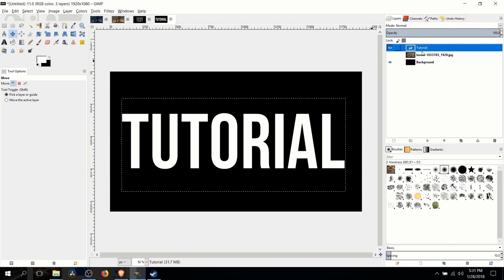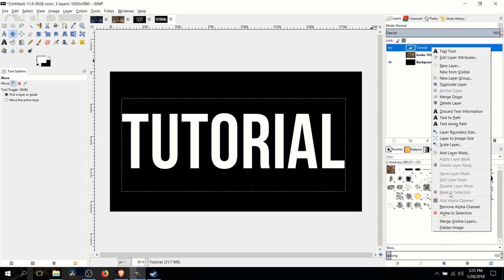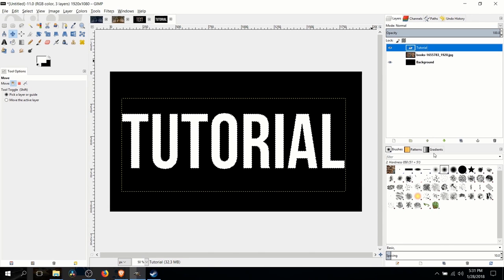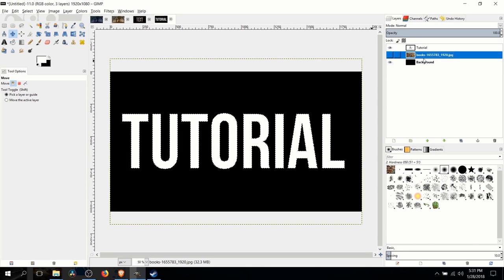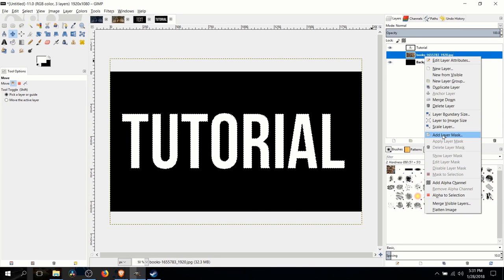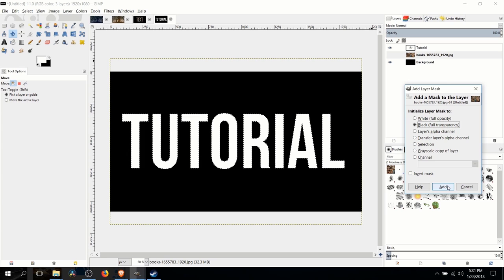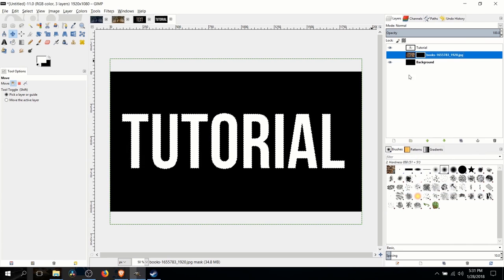So now with this text layer, what we want to do is right-click it and do Alpha to Selection. What that's going to do is wherever there's text, it's going to draw a selection around the text elements. So what we can do with that selection is go onto this image layer, right-click it, and add a layer mask. Make sure it's initialized to full transparency, which means it's going to start completely invisible.